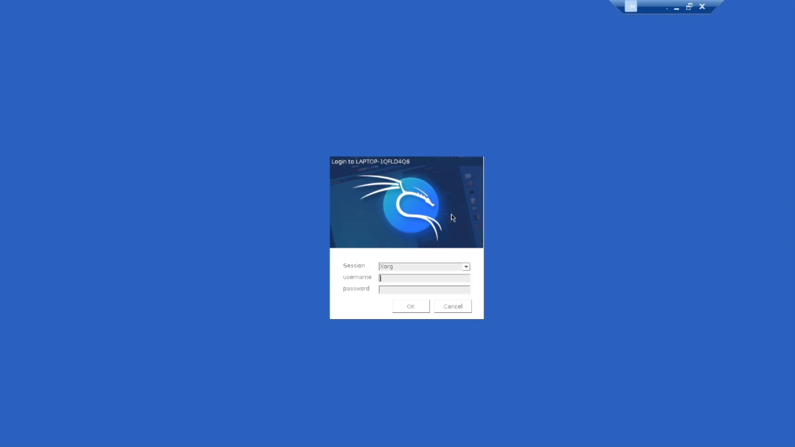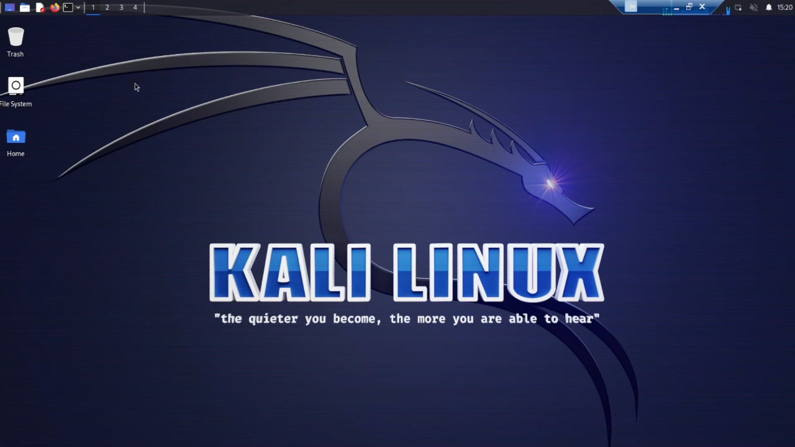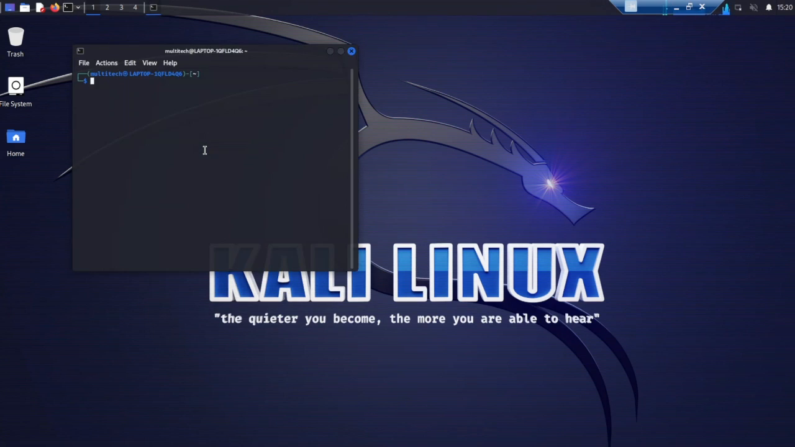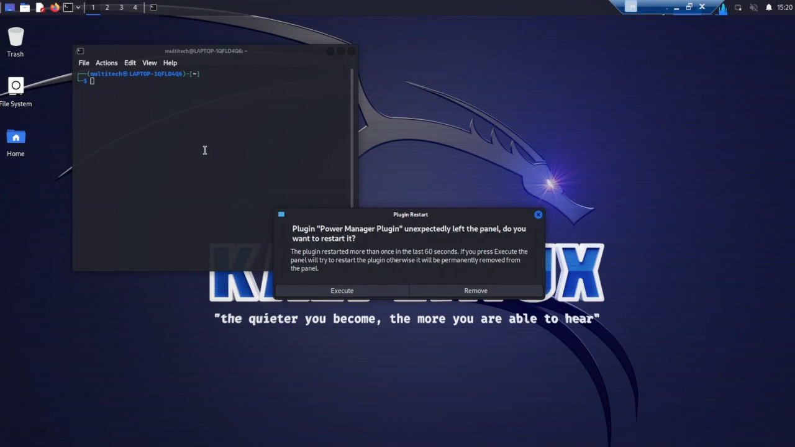Yes, and we have to give our username and password, then hit enter. Boom, we have got our Kali Linux on Windows 11 using this RDP.